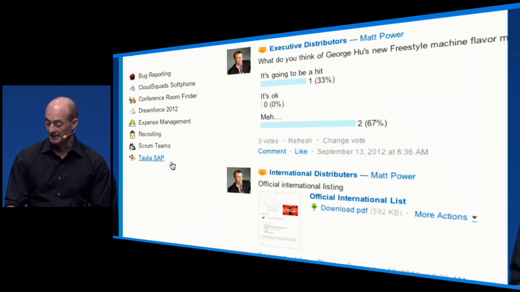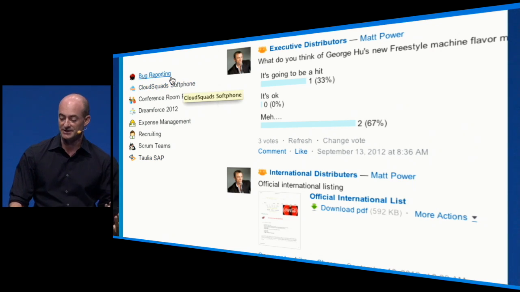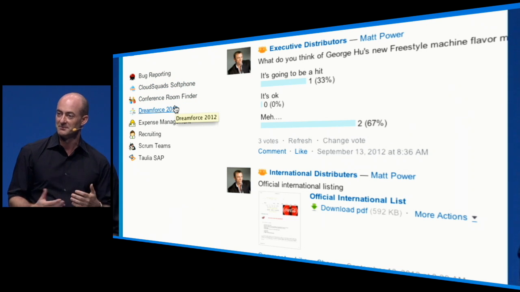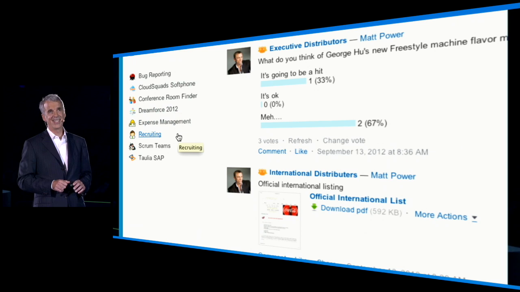You see our SAP application here, our soft phone from before. I could have any application, a bug reporting, even have my Dreamforce party app in here in case I still have some energy after the chili peppers. Anything to open it up into the platform. So this is a huge change for us.